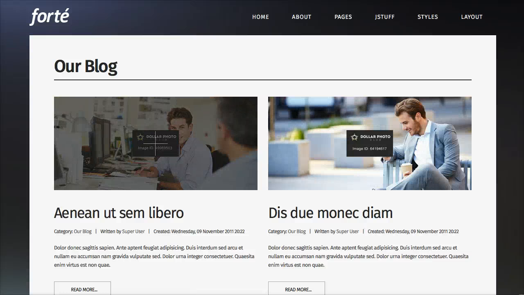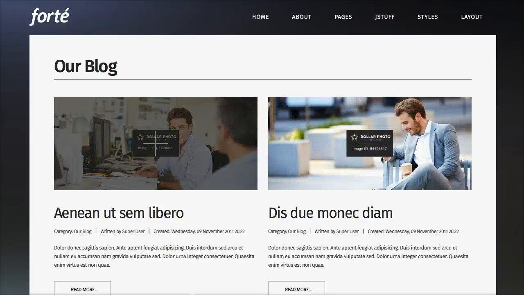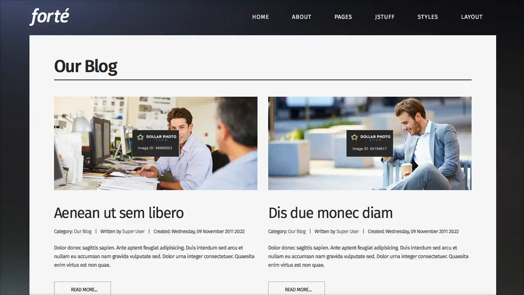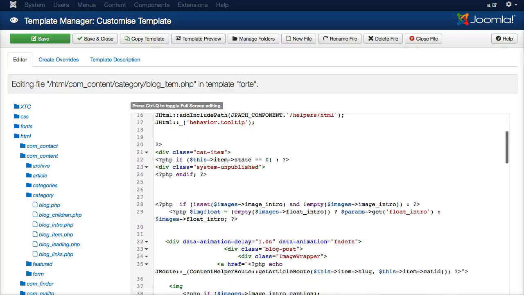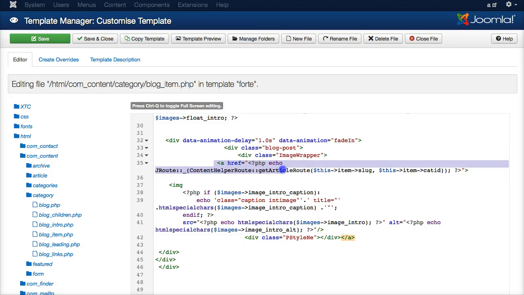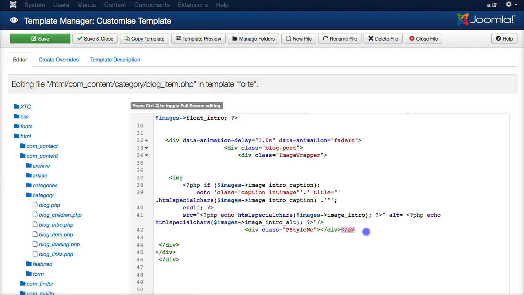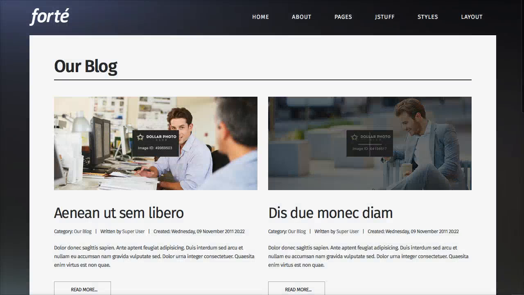Let's say that we want to remove the link from the image. We can go over here to our administrator, open up the blog item, and go down here and see that right here we're calling the image. And here's the a href. This is where the link is going. So if we want to remove the link, we can just take the A out and then the closing A here and hit save. Now we can go back to the layout and see that the hover's there, but it no longer is linked.